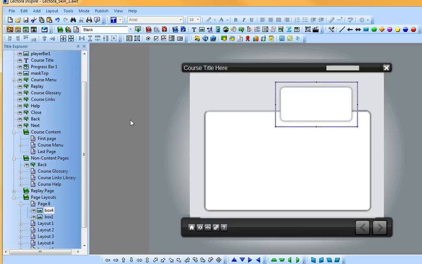So these are the Lectora layouts and the skins. Again, all the different pieces, drag and drop, mix and match all the different layouts and skins. Take those into Photoshop, change up the colors, and do all the different branding and the things that you need.